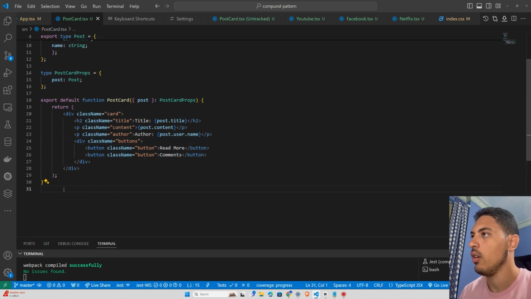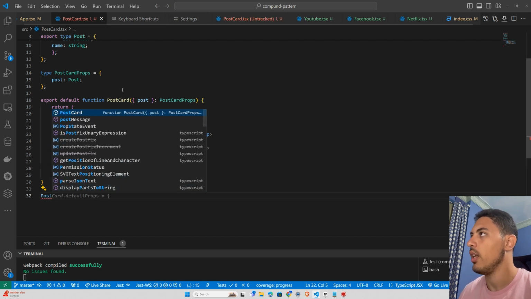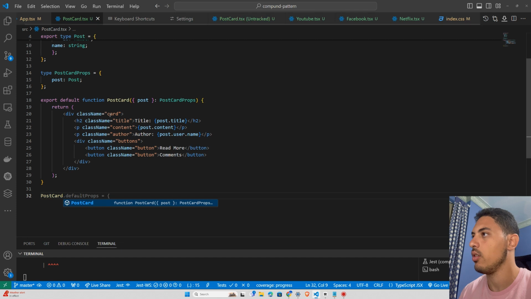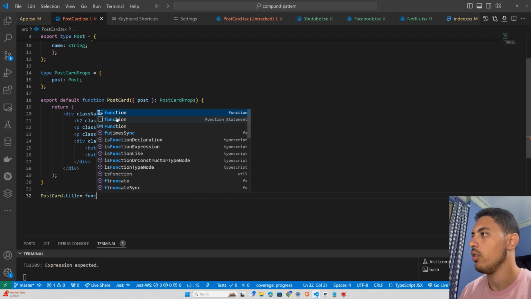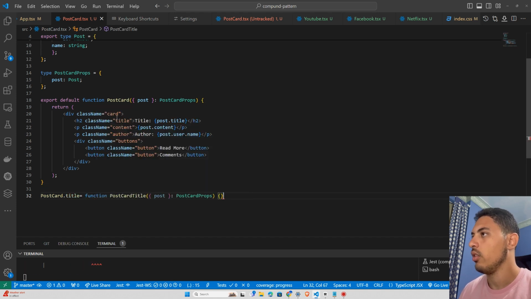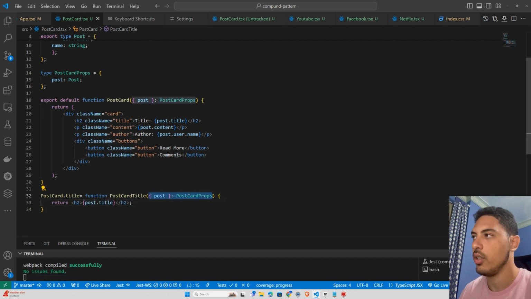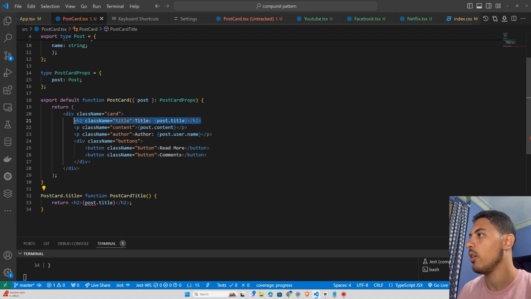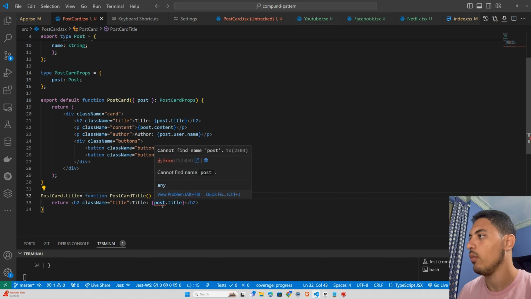So we can make this component to be nested inside the postcard using this syntax: postcard.title equal to the function of postcard. And you see, Copilot is expecting us to pass a post to this postcard title, which works, but it's not going to make it as convenient as we want it to be. So we're going to remove this, and we are going to just simply grab the header that we had, or the title that we had, and just pass it here. Now we see an issue. We cannot find the post.